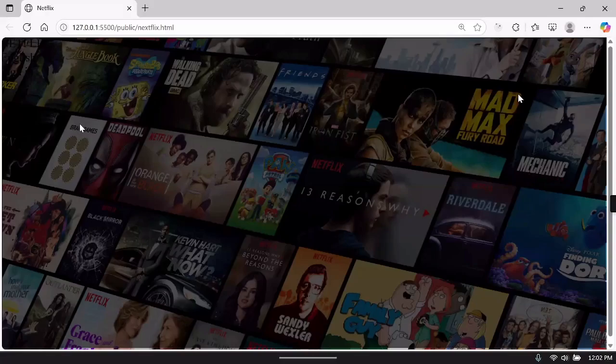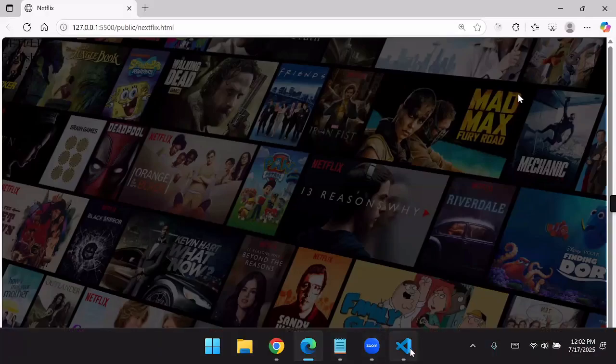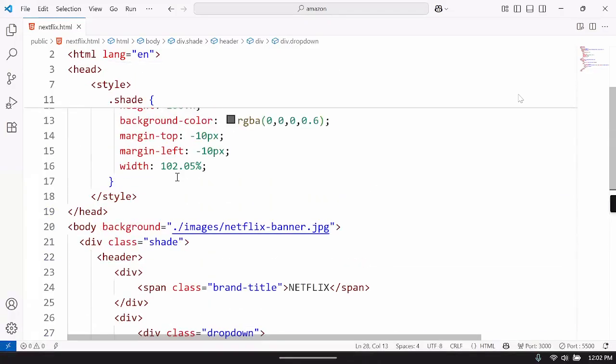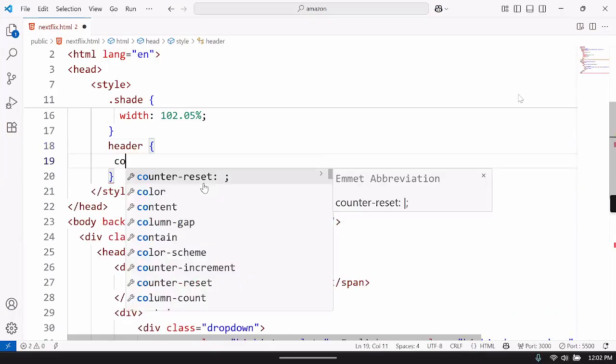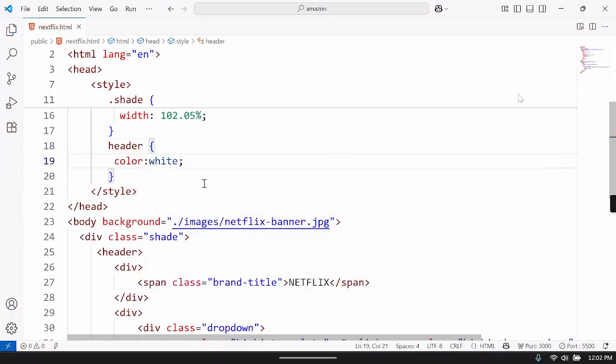You will not see anything because the background is black and the color is also black. So we will do one thing. Let's go to the style. We will give a header. First, the header color we will keep white, so all will be white.